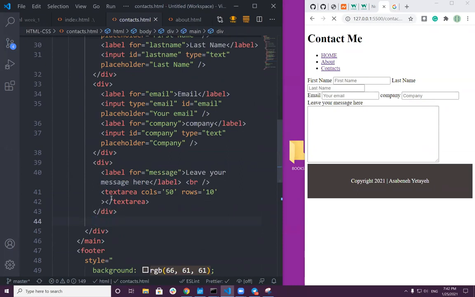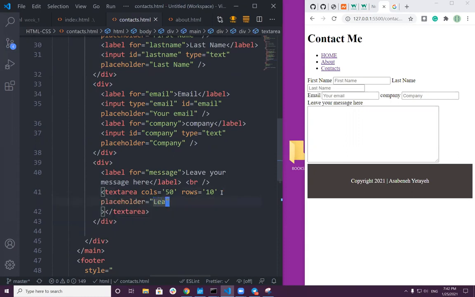Can I also add a placeholder here? Here we can add a placeholder, like this. Something like this. Have you seen it? Or you can write right here, something like this. Whatever you want. I prefer the first one, this right here.